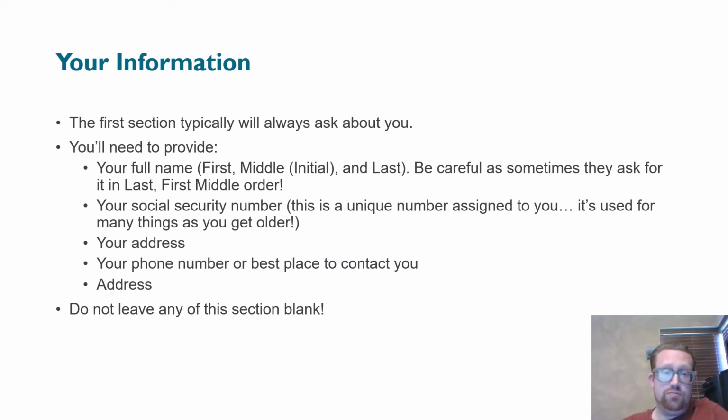Your information. This is typically the first section, and it's always going to be about you. Okay, this is probably the easiest section to fill out. You need to provide your full name, usually first, middle initial or middle name, depending, and last. You do want to give the correct information. If you do have a middle name, it's suggested that you do put it, just because that's easier to identify you. Be careful, as they sometimes will ask for last, first, middle order, just as a heads up. So make sure you read that application first.